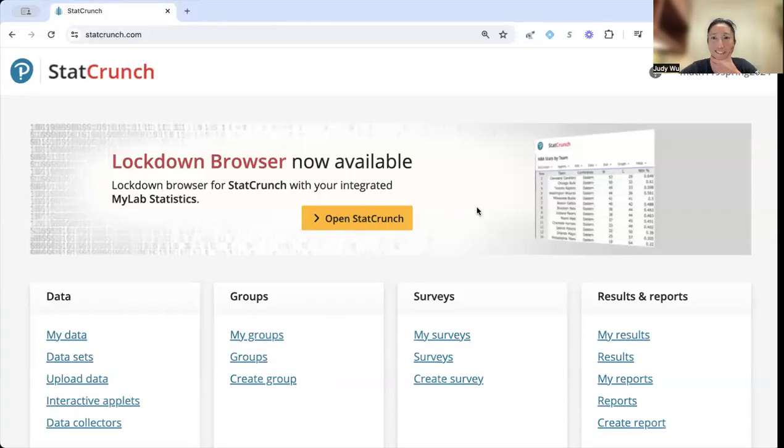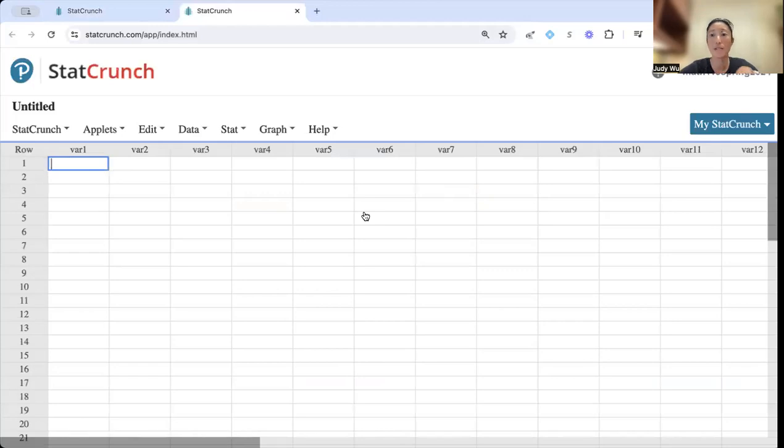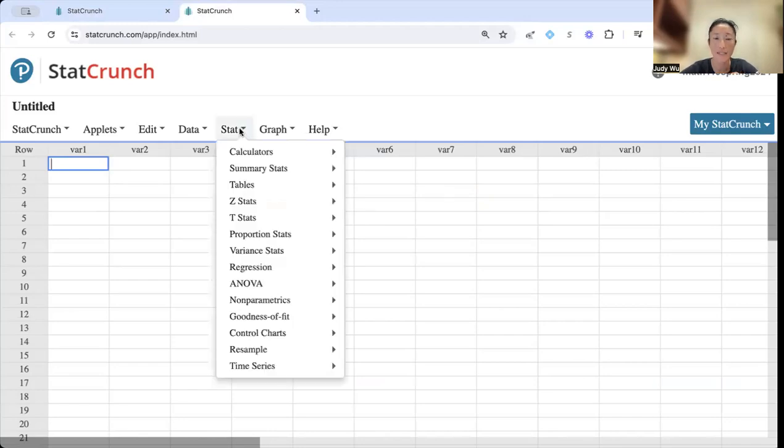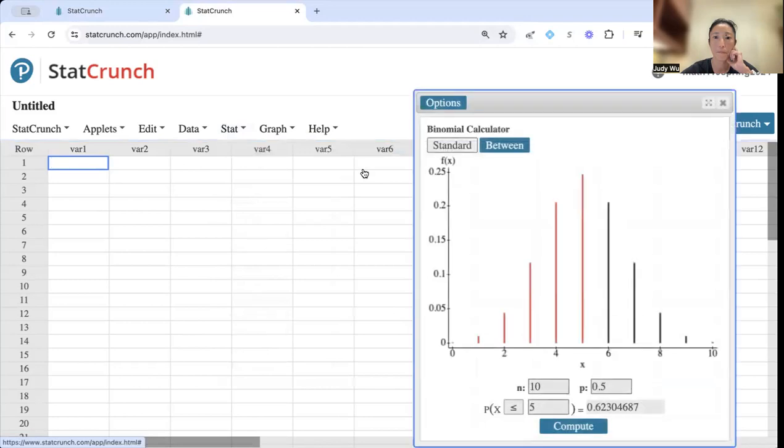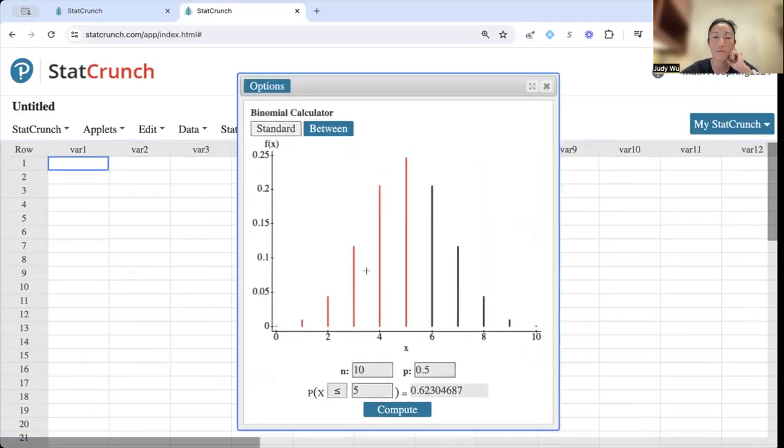And hopefully you are all masters at logging into StatCrunch by now. I'm going to go ahead and open StatCrunch here. Okay, now we don't need any data. We're just here to use the calculator for binomial distribution, okay? So we're going to go to Stat, then we're going to go to Calculators. There's a lot of different ones here, but we're just going to go to the second one. We're going to go to Binomial. All right, and so up pops this screen here. It just has some numbers that are already in it, but we need to fill it in with the numbers that we want for our question, okay?